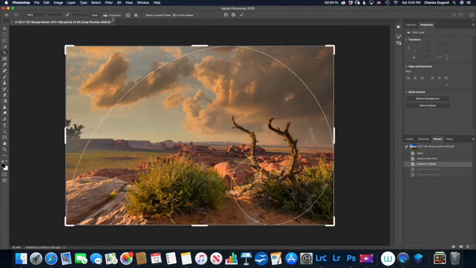And I'll use the straighten tool, and I'll show you why it's important to have content aware on when you use the straighten tool. Delete cropped pixels is another thing I typically do not have checked, because I want to be able to go back should I make a mistake. So let's not check delete cropped pixels. I do like content aware on, especially when I'm using straighten. So let's go ahead and make a crop using the straighten tool.